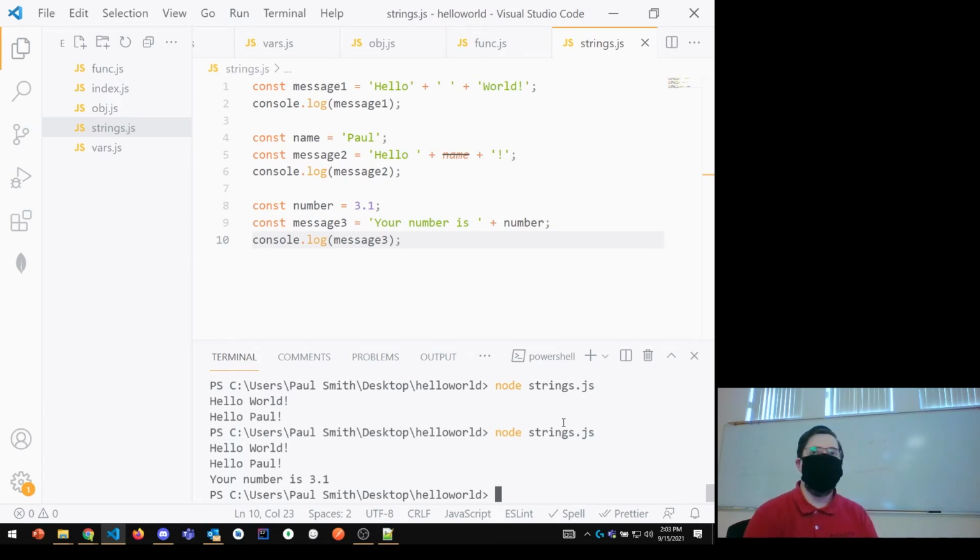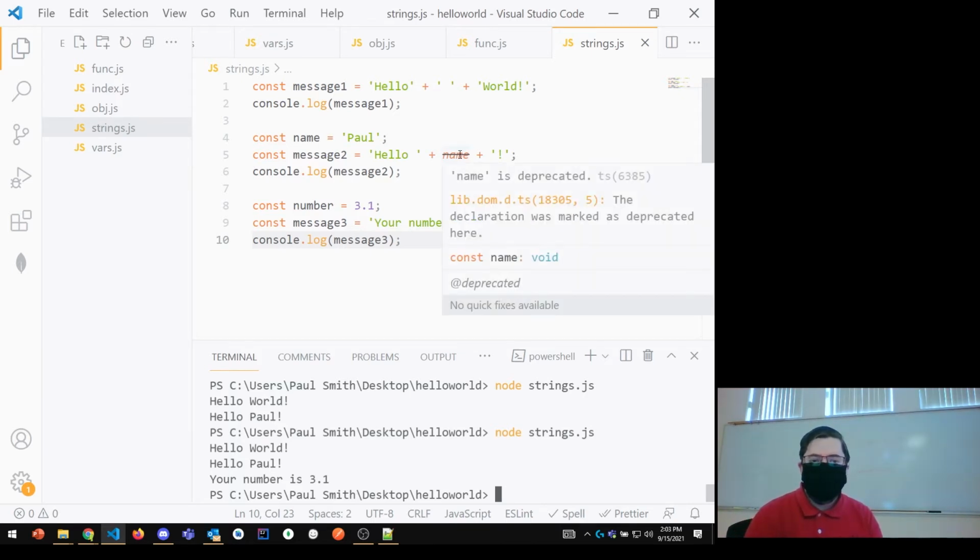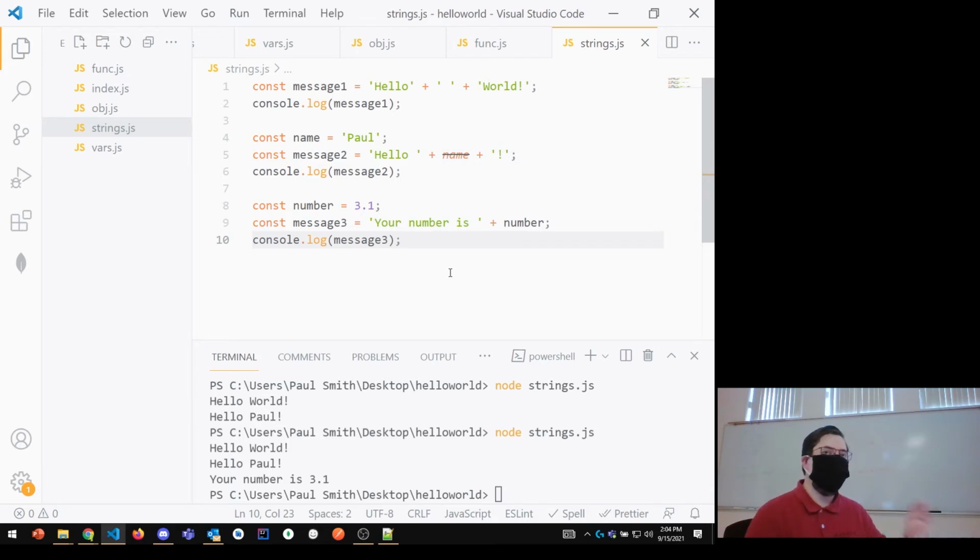I have a question. Yep. Why is the name scratched out? Strike through? Because it's a global variable. It's a special variable name. Yeah. There's something else going on there.